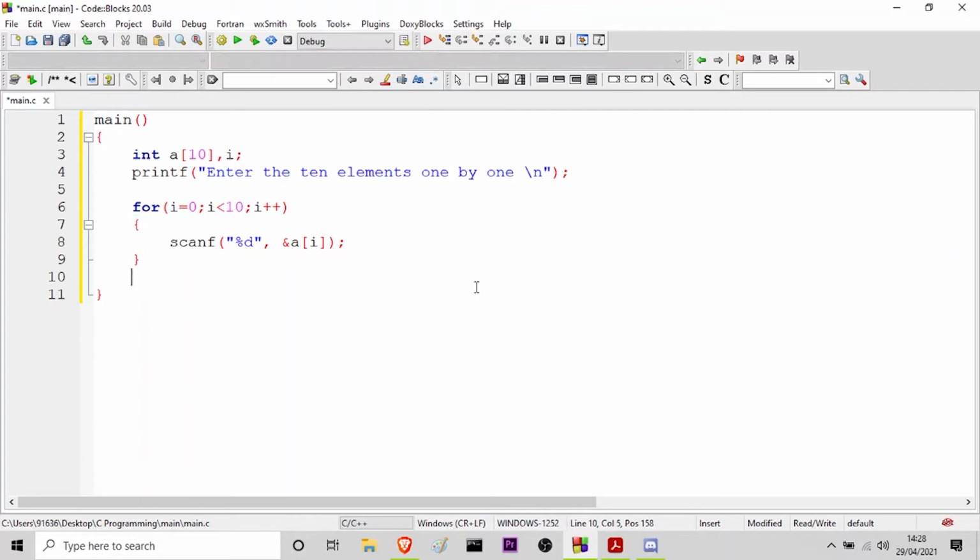Now, first of all, to find the average, I have to calculate the sum of all the numbers or the elements in the array. For that, I am taking one more variable, which is sum.